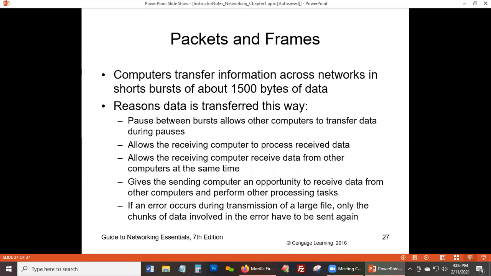Now, the first line we see here in this PowerPoint says computers transfer information across networks in short bursts of about 1500 bytes of data. Now, what does that mean? Actually, let me get a sense from you guys. Just think of what that means.